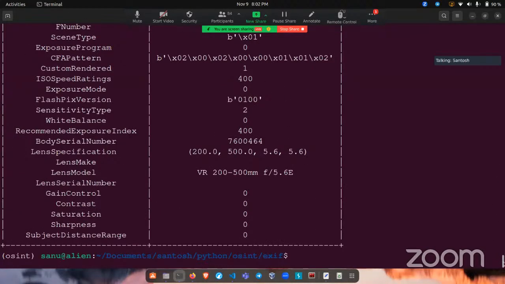So this way you can identify the image metadata. Hope you are clear with this.